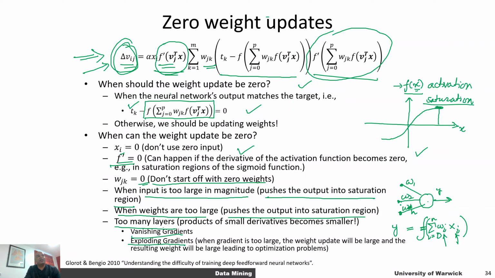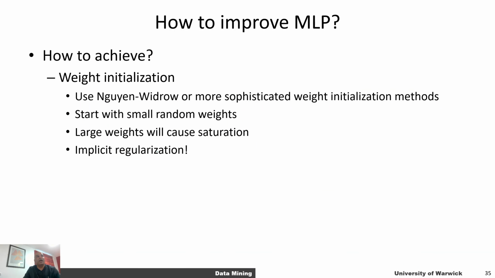So these are the things that we need to watch out for. We shouldn't be doing these things, otherwise we jeopardize the training process, the optimization process of our neural network. How do we improve the convergence of a multi-layer perceptron? The first thing that we need to make sure of is that we use a good weight initialization. We don't want to start with zero weights. We don't want to start with large weights. And it has an implicit effect on regularization as well. If you start with very large weight values, then it's not regularized as well. Remember regularization? So this is going to have an impact on that regularization bit as well.